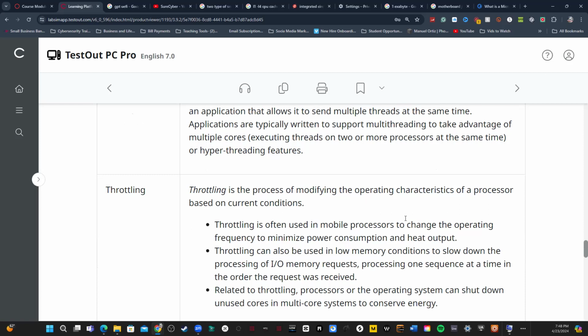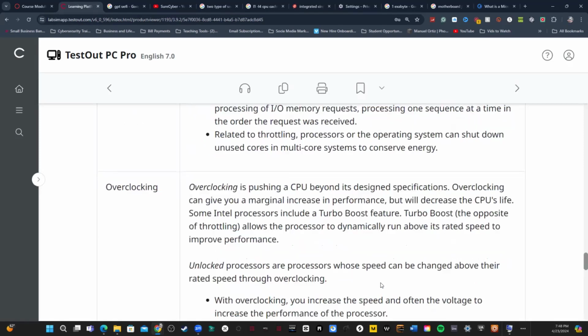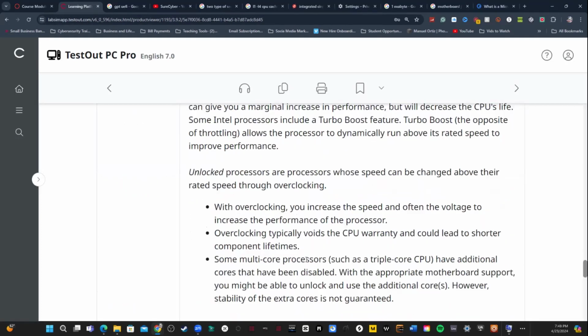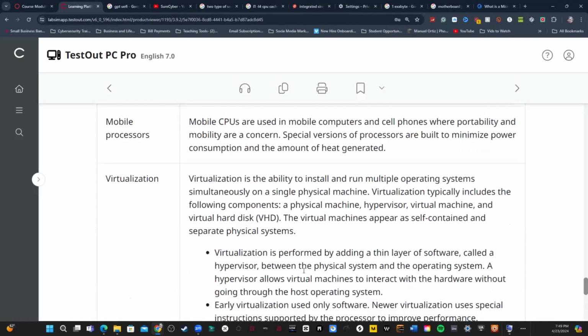Throttling, slowing down the characteristics or the speed of the processor. Overclocking, speeding up the specifications of that processor. Intel uses what is called turbo boost. And you have to do this in the BIOS. So when you log into the BIOS, if you want to overclock, you have to set that up there. If you want to throttle, you have to set that up there as well.